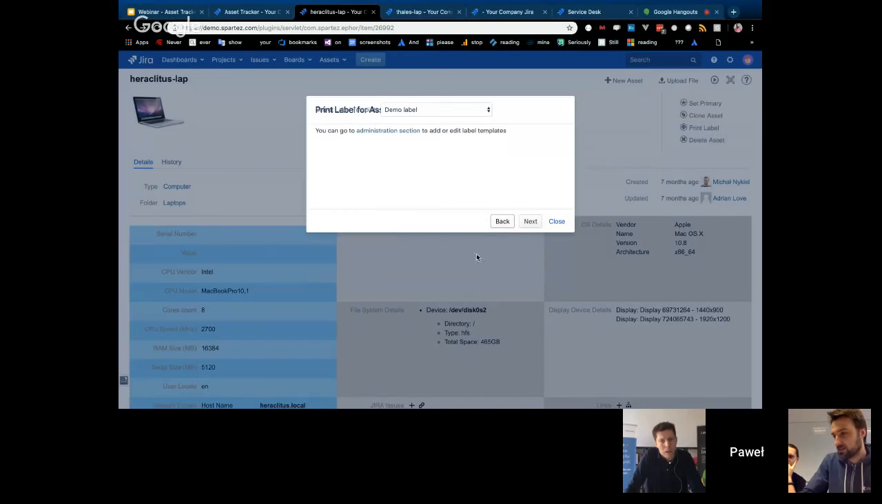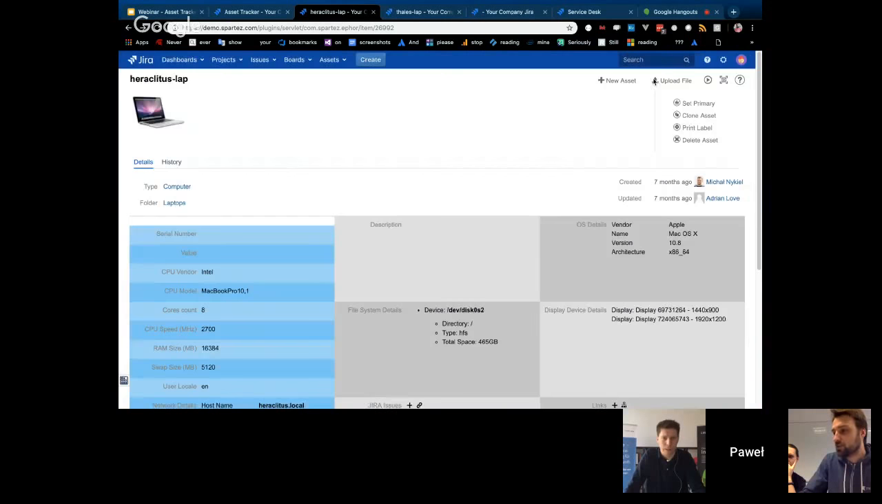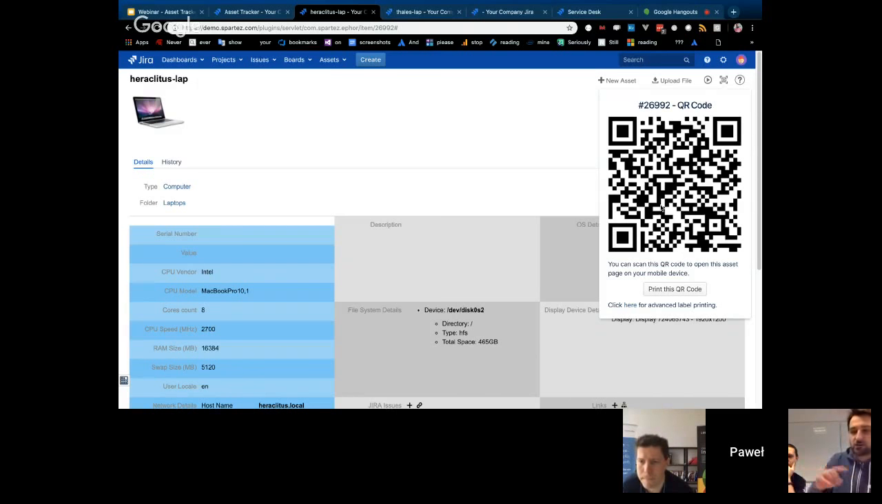Okay, demo label. Okay, you can have more information like the device name or IP address or something like that. Yes, of course. But what this QR code actually does, if you would scan this QR code using a mobile device, you would automatically go to the mobile view of this particular asset.